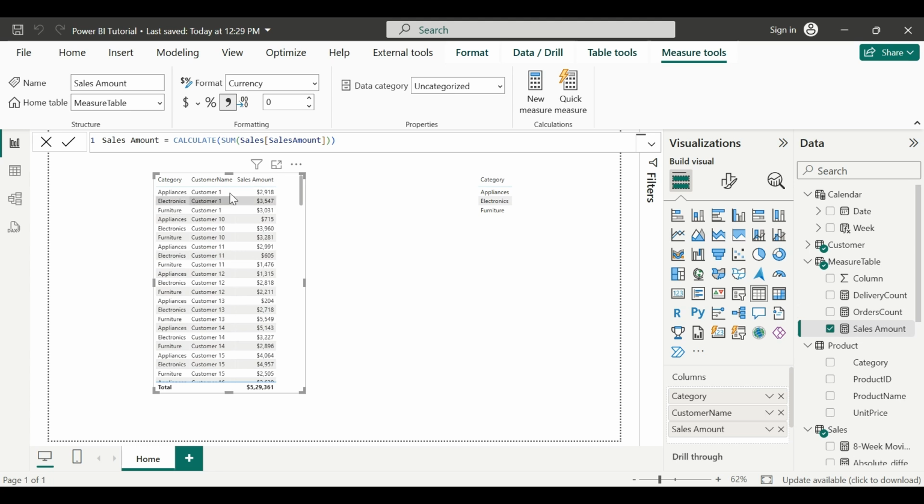Now customer 1 has bought appliances, electronics and furnitures, all of them are available. That's how a measure works as a filter context to filter the data, how exactly we want to see it. It depends on the use cases, where exactly and how exactly we want to use it. That is about a measure.